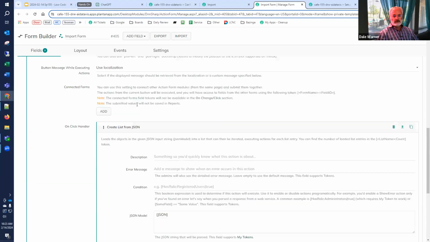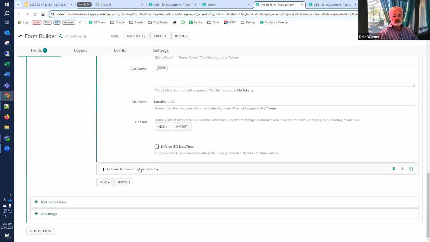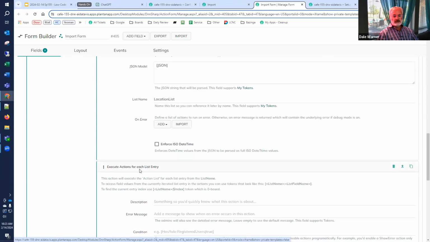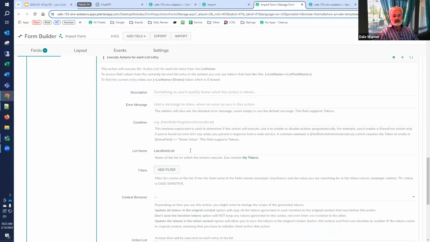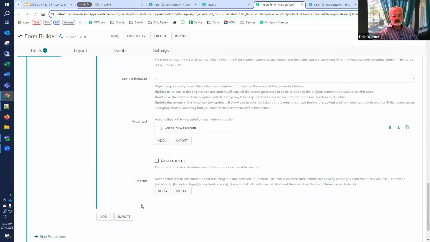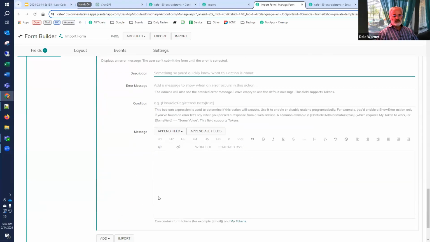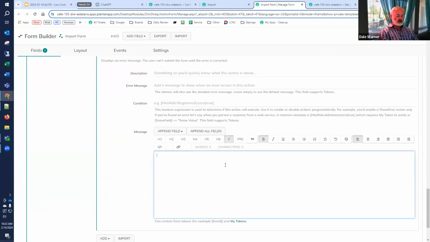We are creating a list from whatever comes in on the input. We're looping through it, and for every new item in the location list, we're creating a new location in our data table. And then finally, I'm going to use a feature called display error message, just a nice easy way for me to get a message on the screen that says import complete.